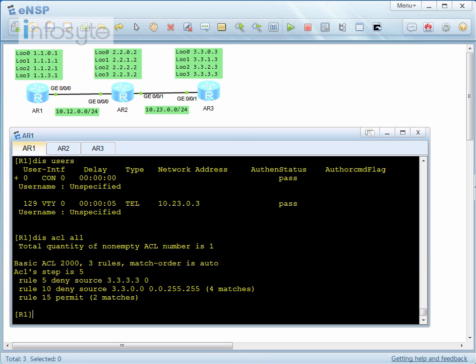Alright, so next I'm going to show you if let's say we are going to use the ACL with packet filtering. And for this, we are going to use a different method. Now this time, we are going to configure the packet filtering in R2 rather than in R1.